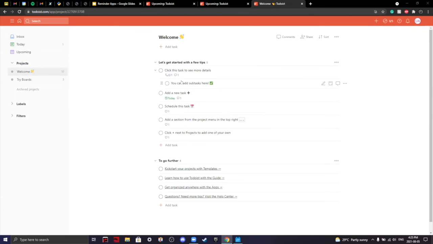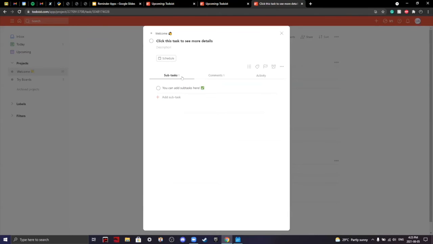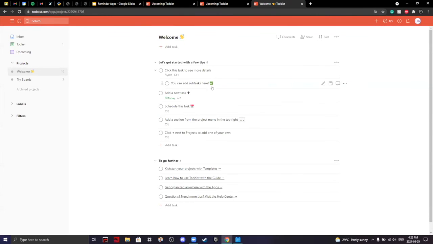You can click on this task to see more details. Once I click on it, I can read the description and what it's for, like whether it is a birthday or a trip or something I'm planning. I can read that kind of stuff, and how to add a new task. So if you can't figure out how to add a new task, you can use this one for help.